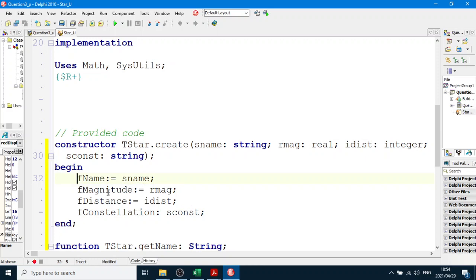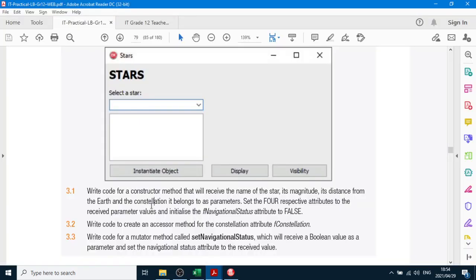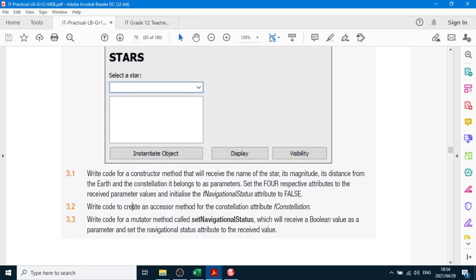So this is more typical of the type of exam question you'd get. Write code to create an accessor method for the constellation, fConstellation, for this attribute. Okay. Oh wait, it says initialize. Oh, we haven't finished the constructor. I never read properly. Hey, you can lose marks by not reading. I'm reading too fast. Set the 4 respective attributes to the received parameters. Initialize the navigational status attribute to false. This is in the constructor method.